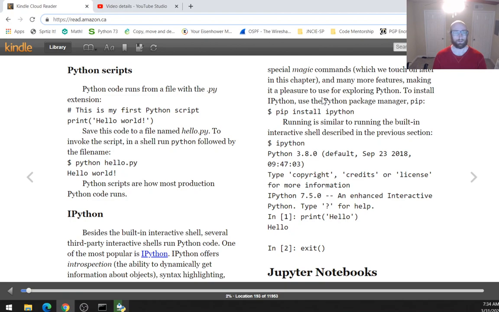Okay, so Python scripts. Python code runs from a file with the .py extension. Save this code to a file named hello.py. To invoke the script in a shell, run Python followed by the file name. Python scripts are how most production Python code runs.